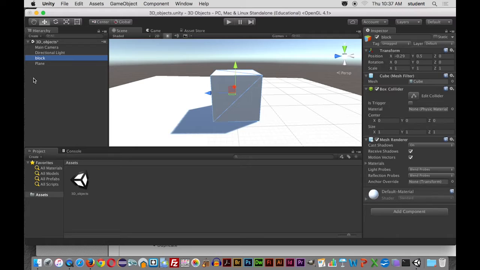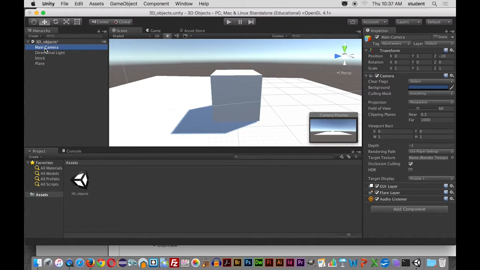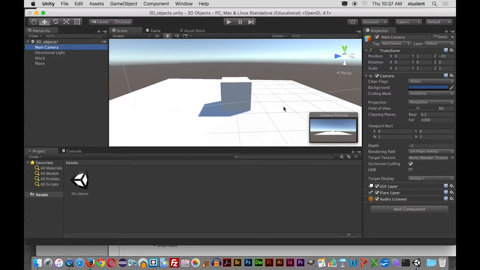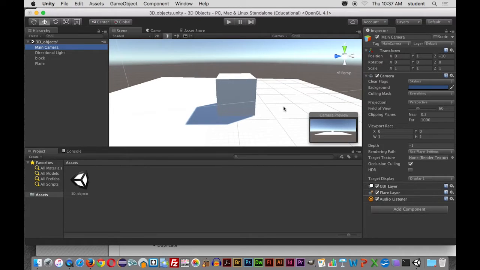Okay. All right. So now let's look at another thing here. Let's click on the main camera, and you'll notice that when I click on the main camera, I can see what the camera's seeing. But notice in my perspective view that I zoomed in on the cube and the plane. That's not the same view that I see on the camera view.